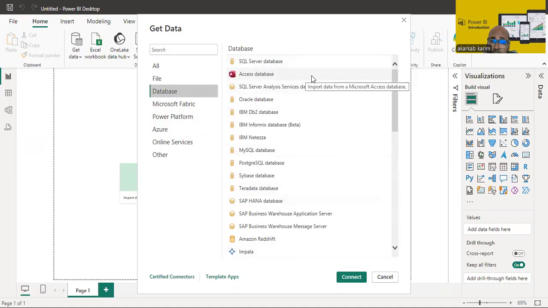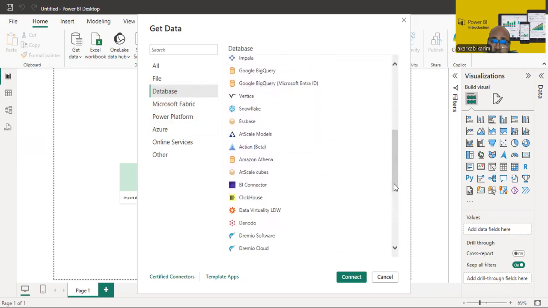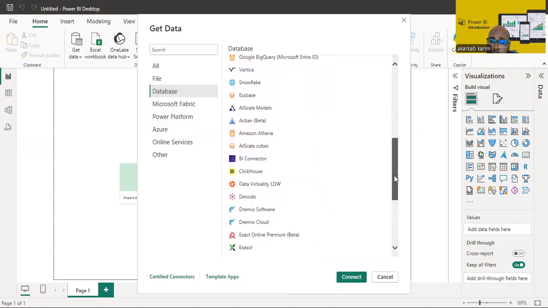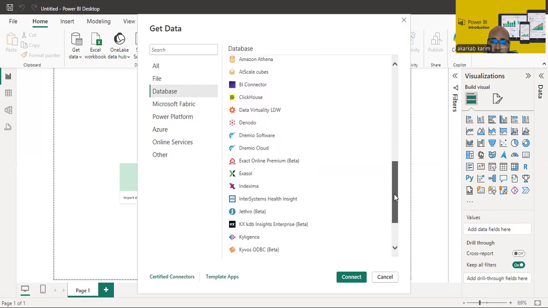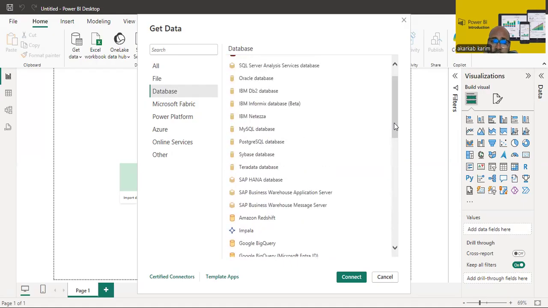We have Access also. We have Oracle. We have MySQL databases. We have IBM Netezza. We have Informix. We have SAP HANA. We have a lot of sources here. We can just click and write the name of the server and the password, and then we have the ability to access our data and import it. As we see, we have a lot of different databases here.